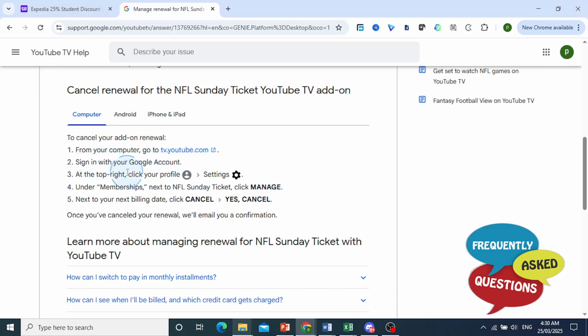And at the top right, I want you to click on your profile and then click on the settings icon, the settings cog, and then under memberships, next to NFL Sunday, click on Manage. Now, next to next billing date, click on Cancel, and then click on Yes, Cancel.